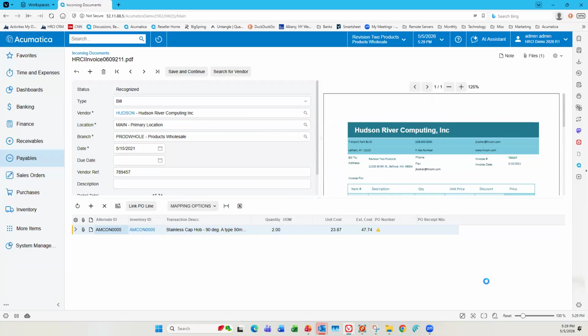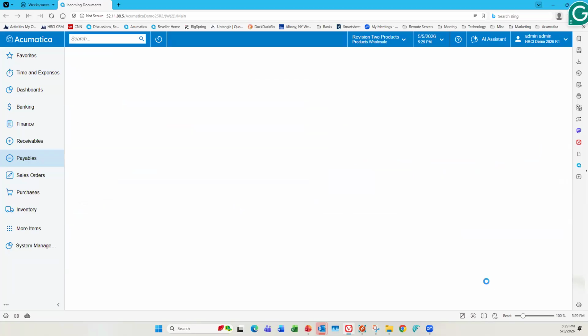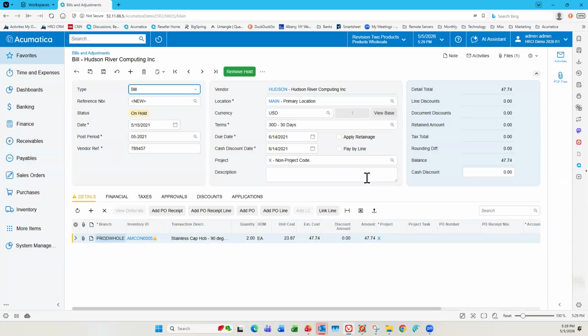What that does, that actually creates the bill within Acumatica from here. And at this point, it'll go on to the next step. You'll be able to process it for payment, post to general ledger, et cetera, as we go through. So you can see here, it's automatically entered into the bill. So that's how straightforward it is.